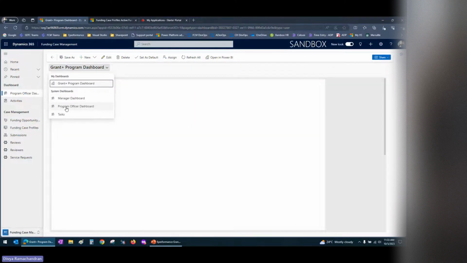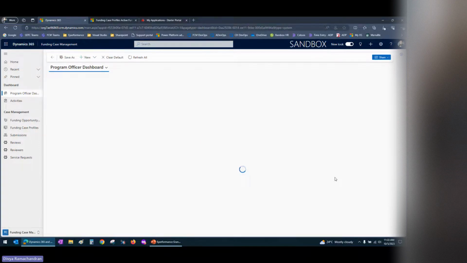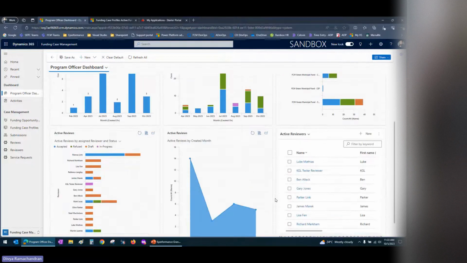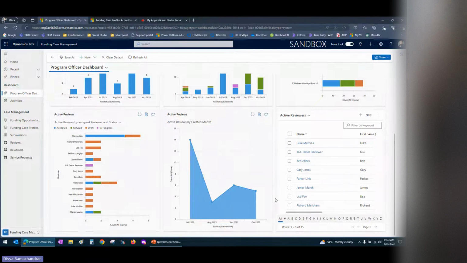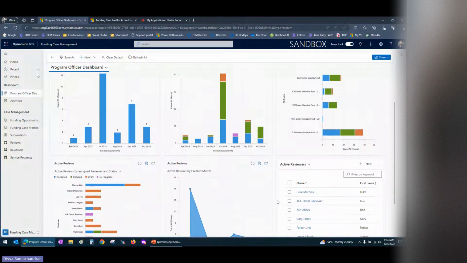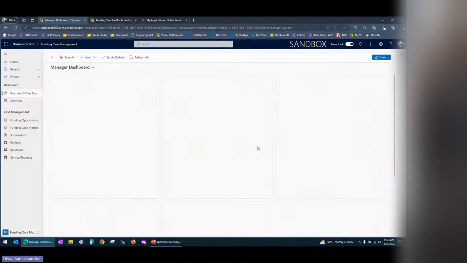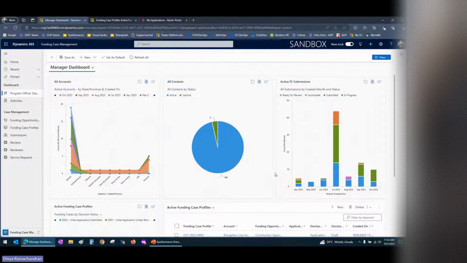So maybe I'll start with the system dashboard. There are system dashboards that are easily configurable. They are available. We can set them up based on the information that is required. In this case, there is a program officer dashboard, which looks at different sets of options. It looks at reviews, it looks at reviewers, it looks at the active and all submissions. But there's also a second dashboard that I can set up specifically for managers. For a manager, the manager doesn't need to see the exact same information as the program officer. So the dashboard can be configured to be slightly different depending on what the manager wants to see.